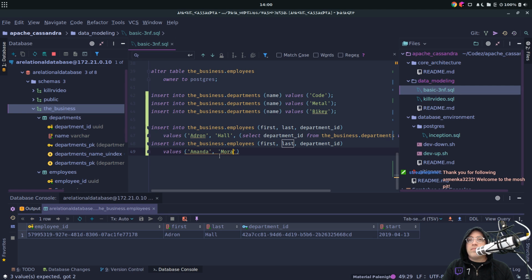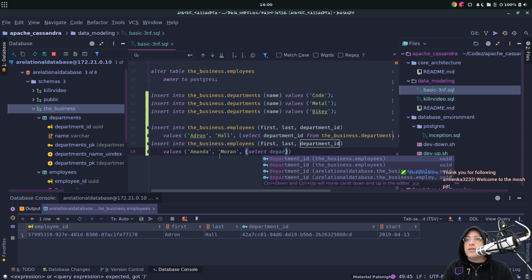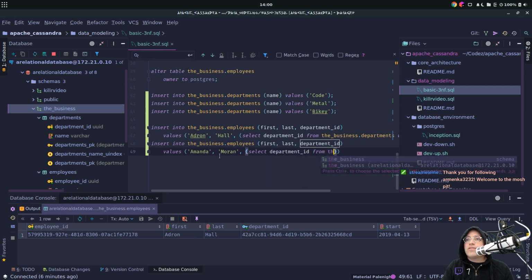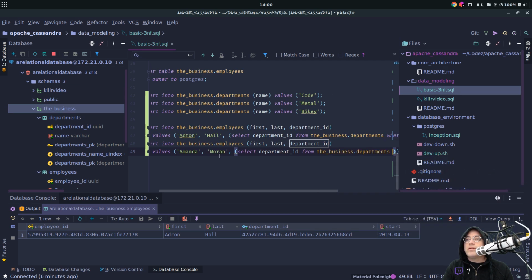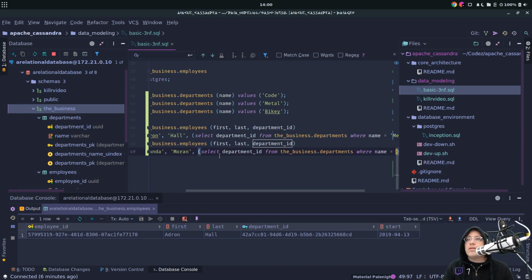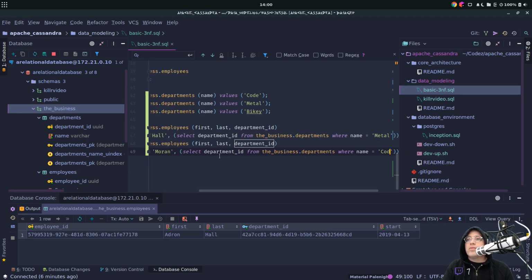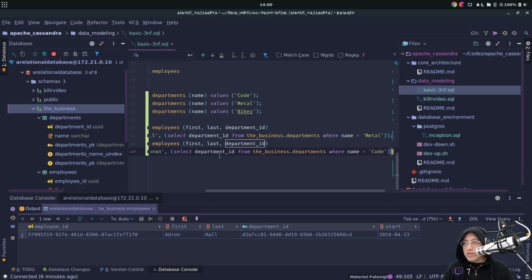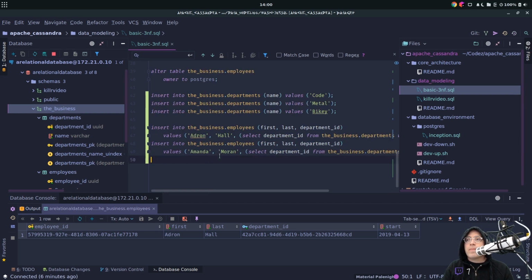Last name. Then select department ID from the business departments, there we go, where name equals code. She's going to be our coder. And then insert into the business employees: first, last, department ID, values.